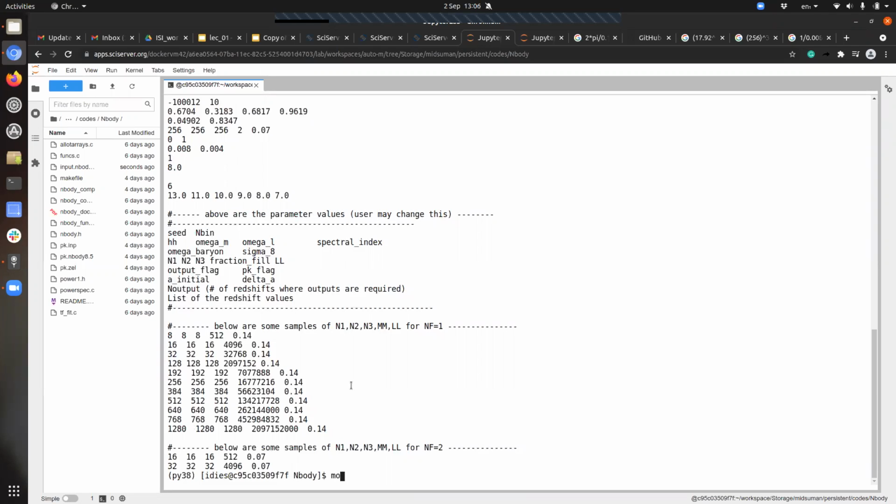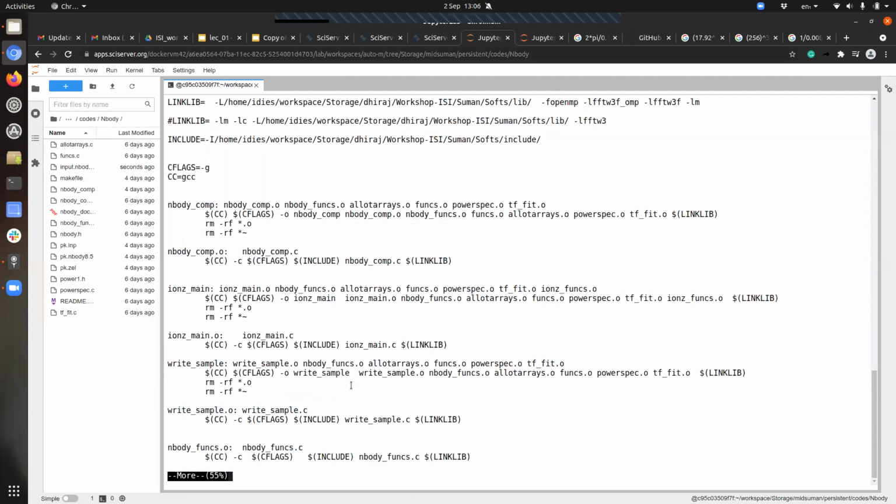Now, the other thing that I want you to look at, but not edit for the time being, is the makefile. This makefile contains all the compilation commands. I think you are already familiar with some sort of makefiles that Dhiraj might have shown you. As I was saying, you need to install FFTW3 with certain flags, and it has already been installed within this workshop ISI Suman softs lib and include directories, so you have access to those directories. If you have created the container by ticking the workshop directory, you automatically have access to those directories. You have read permission, so there should not be any issue to compile.